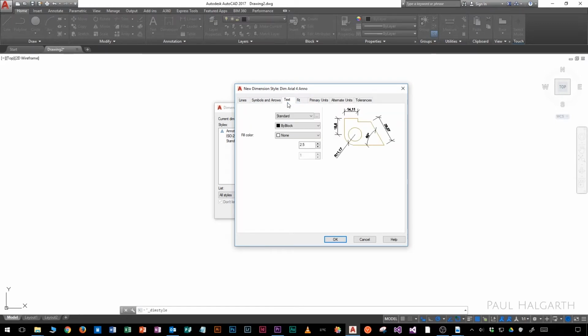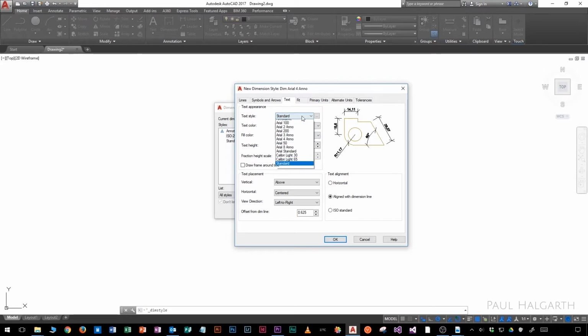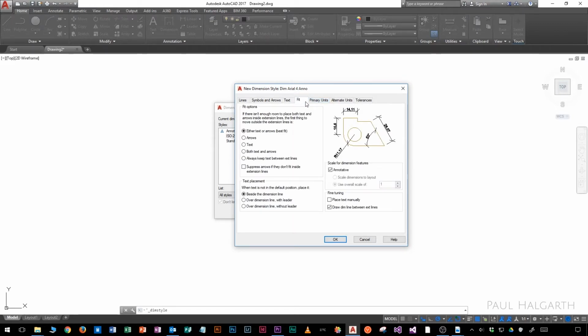Go to Text and change the text to use Arial Anno 4, and the offset from dim line I'm going to change that to being 0.9. In Fit, just make sure that draw dim line between extension lines is switched off.